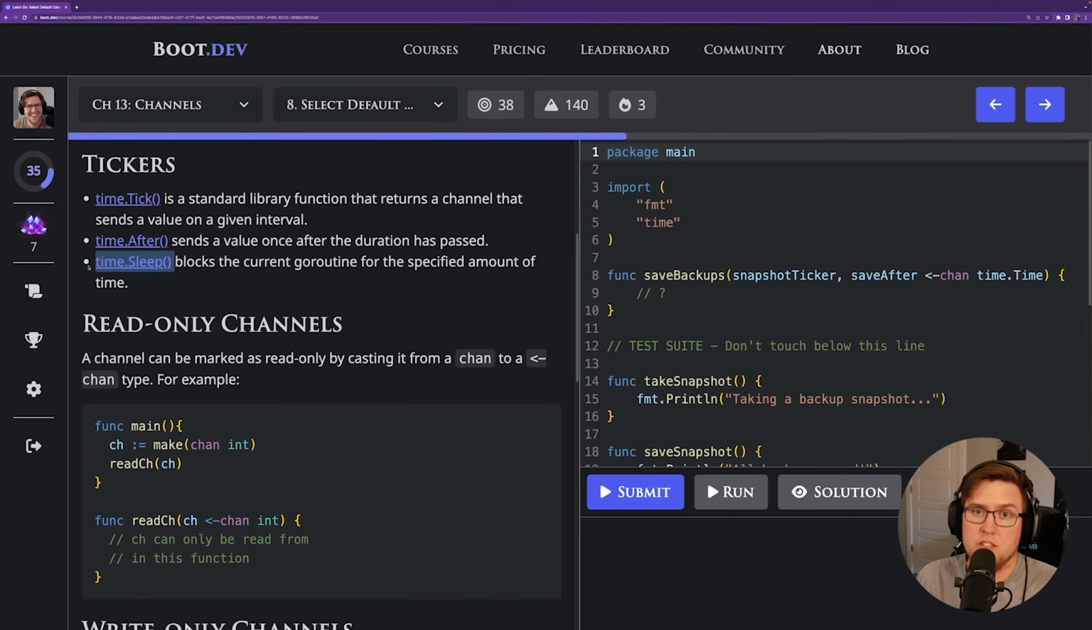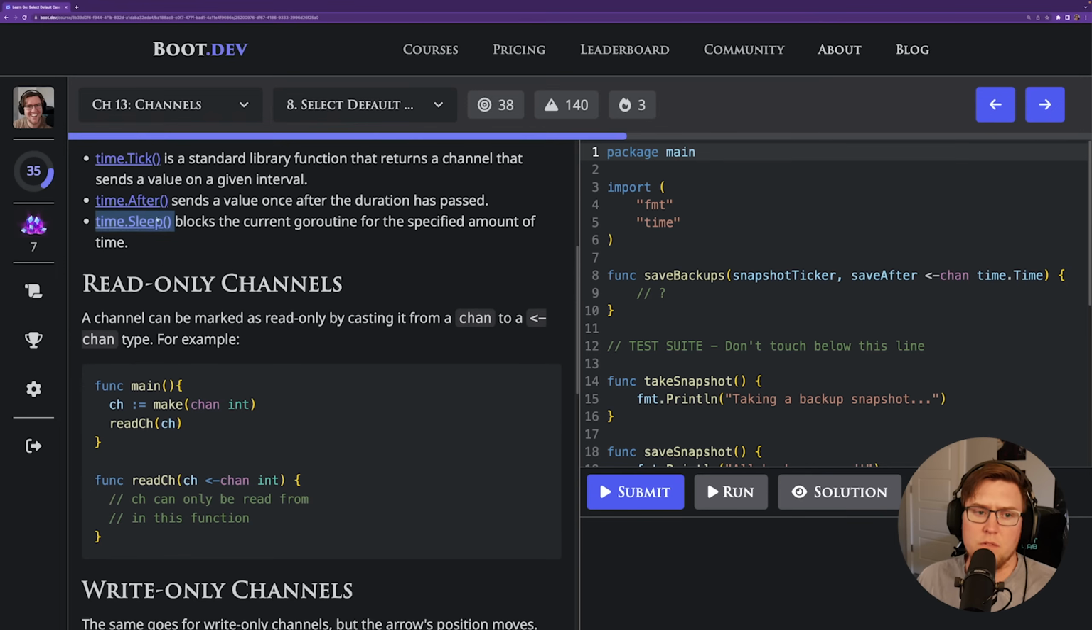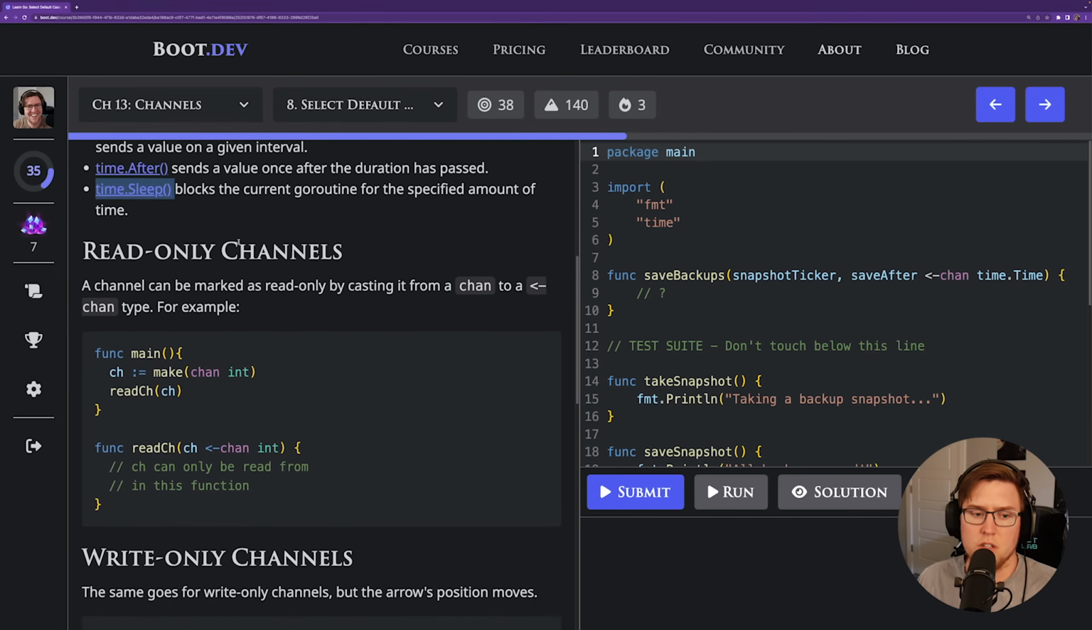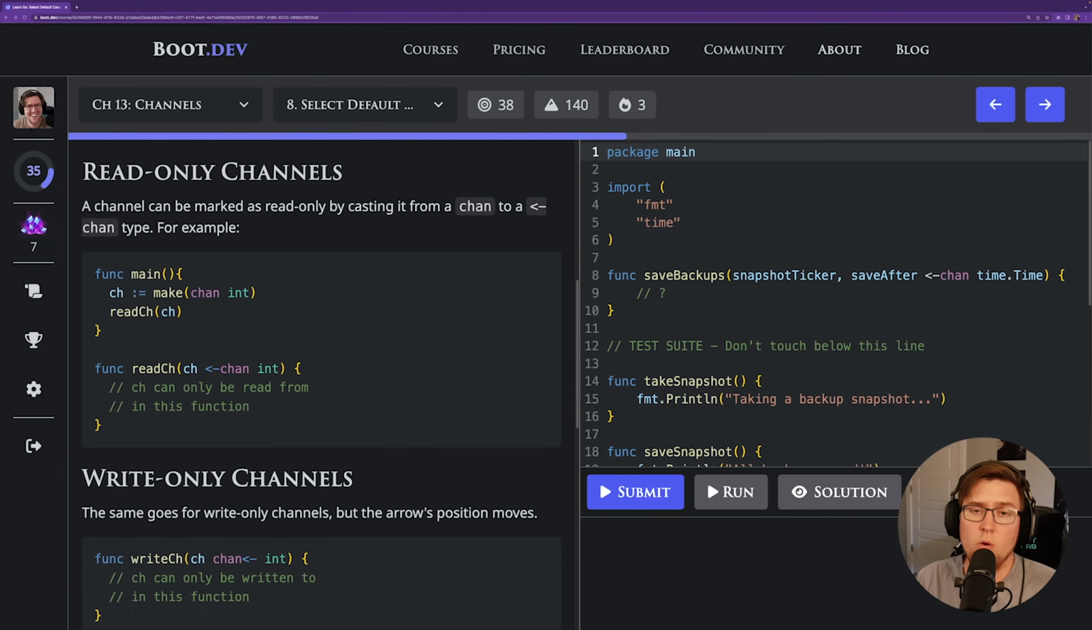Time.sleep just blocks for the specified amount of time. In fact, I think we've kind of seen it around so far in the course. And then we have read-only and write-only channels, and these are pretty cool from a type safety standpoint. Basically, we can take a channel and pass it into a function, but specify that within the function we are just going to read from it. So then within the function, the compiler will not allow us to write to it.